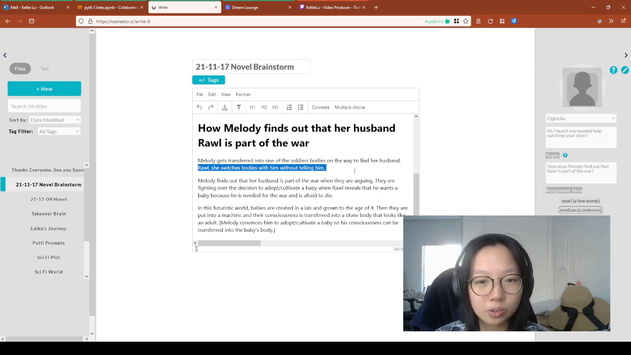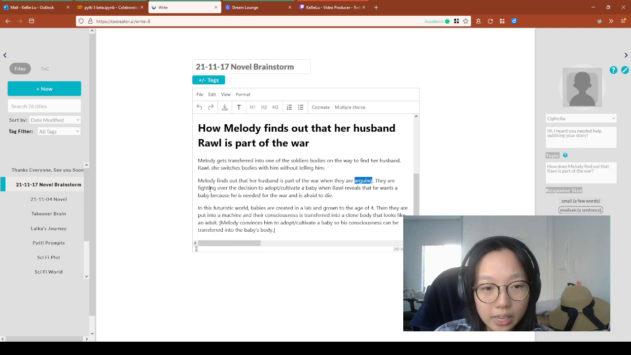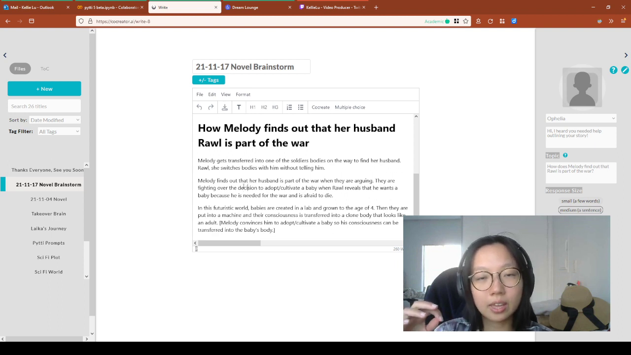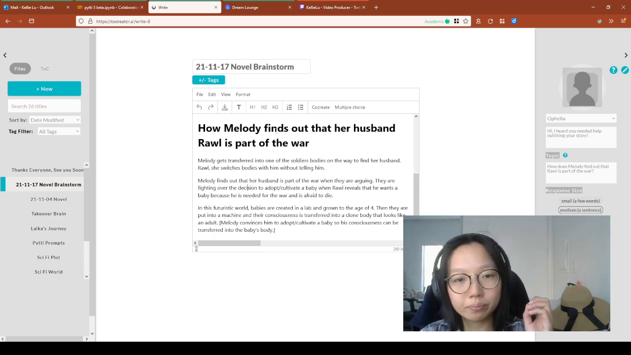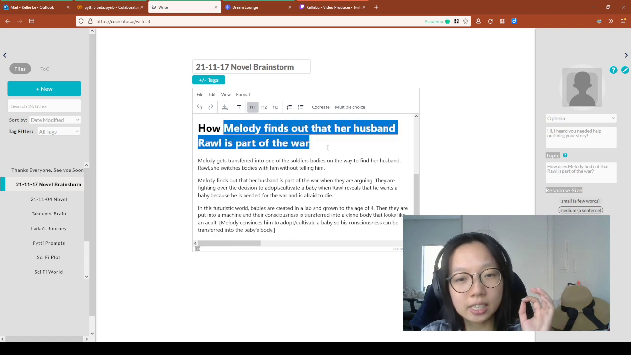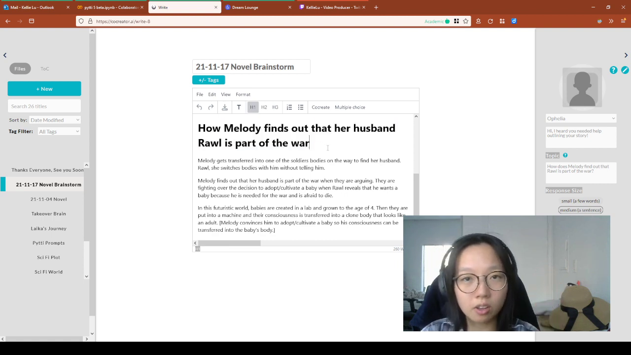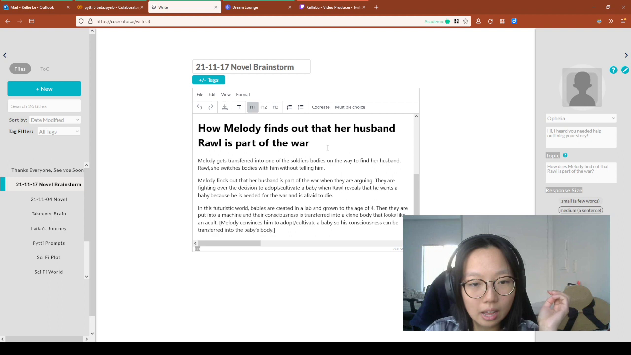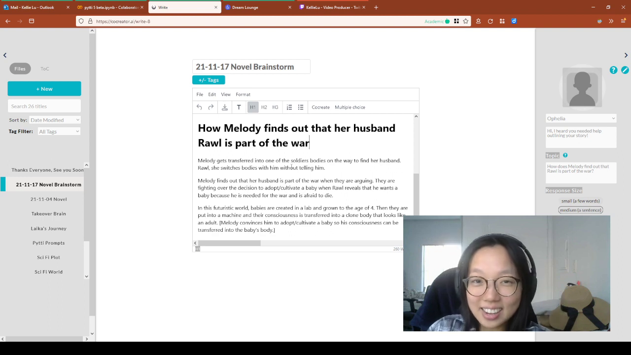There's also, the AI introduced this element of arguing and fighting between the couple as a way to get these characters to a point where one character, Melody, finds the key information that her husband is part of a war. The AI also is sometimes useful for filling out little details, especially I think it helps with world building things that you don't think you need.